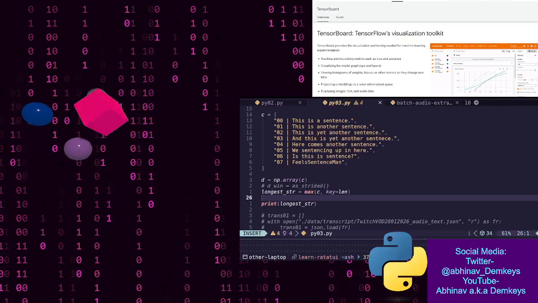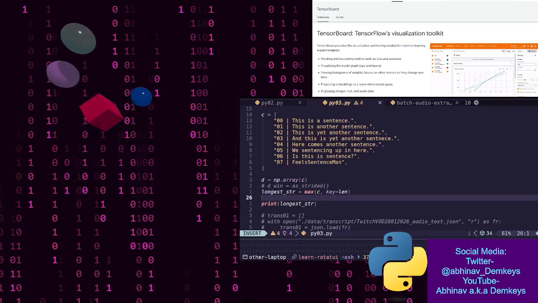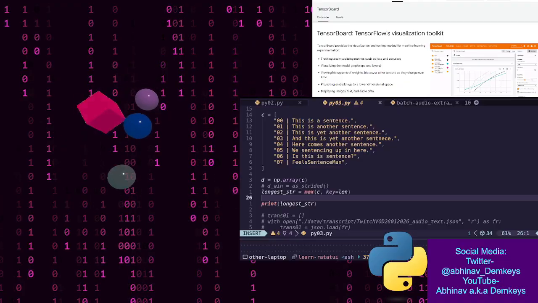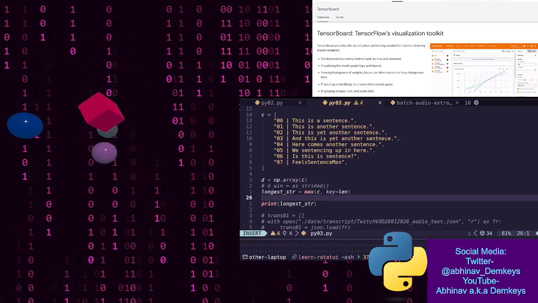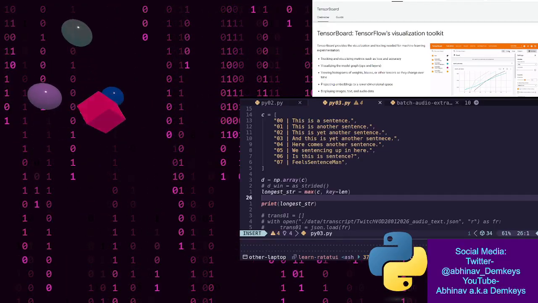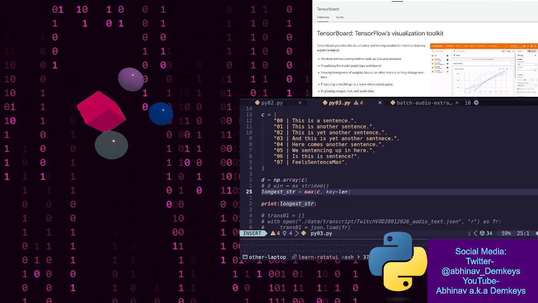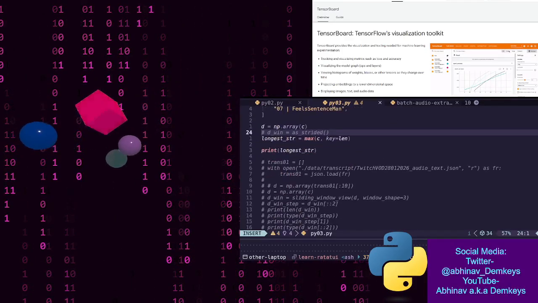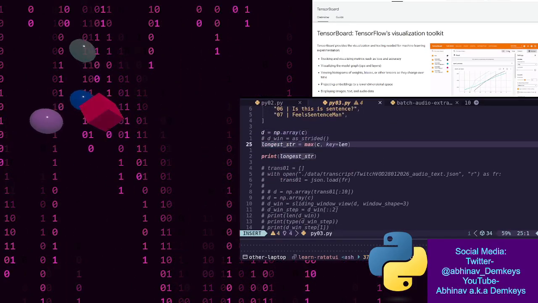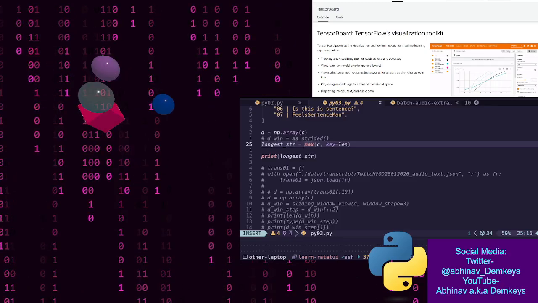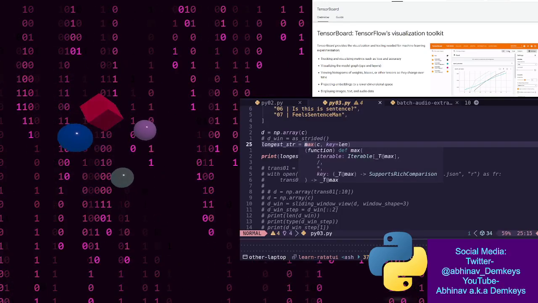Okay, so we get longest str. This is telling me that I should take a look at those built-in functions, because Python's standard library has a list of built-in functions. And this is something I had no idea that I could do.